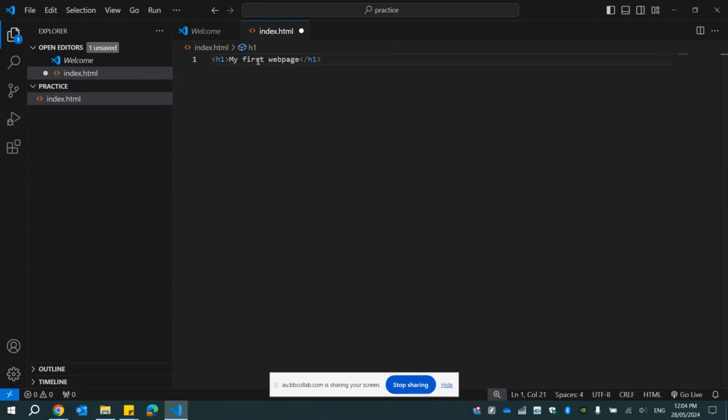The bit inside the tag, so we've got our opening tag, which is just H1, and then you can see we've got slash H1. This is our closing tag or end tag. So open tag, closing tag. Inside the tags is the actual information or content that we want to put as our heading. So in this case, my first web page.